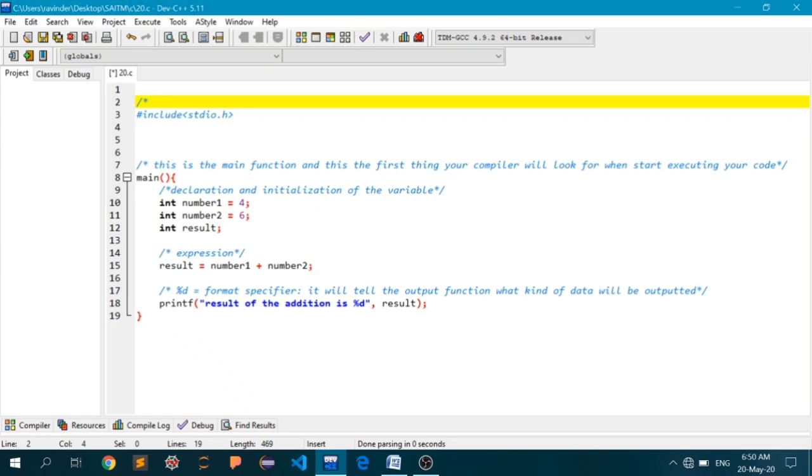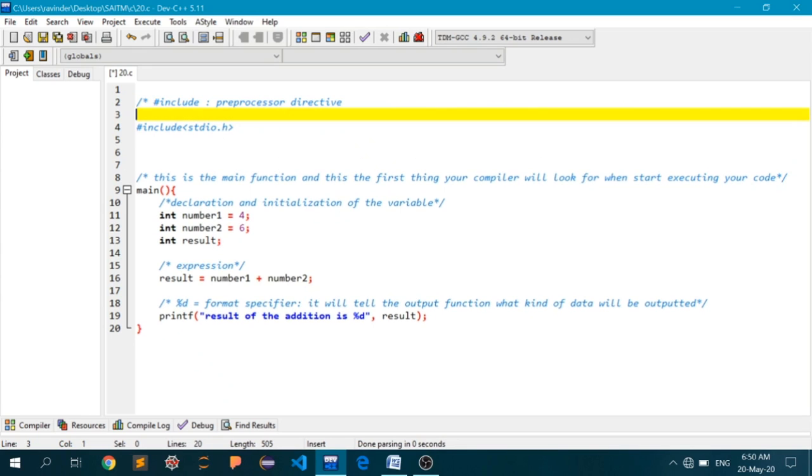Okay, hash include is actually a preprocessor directive, and stdio.h is the standard input and output library.